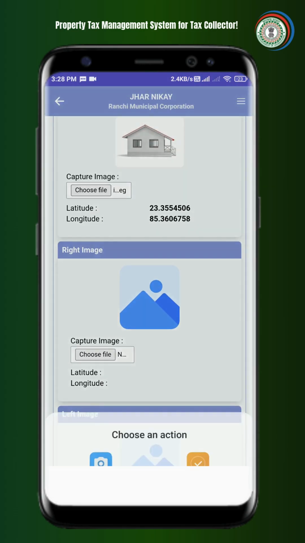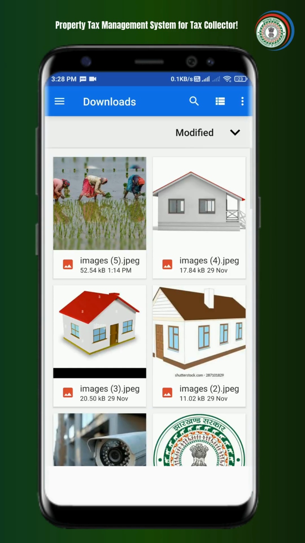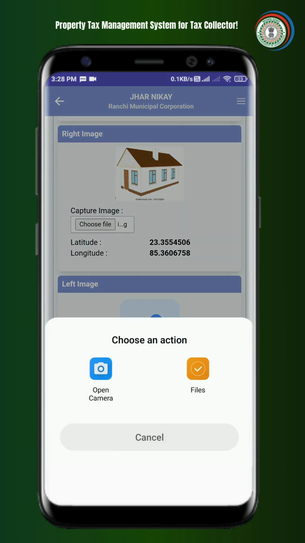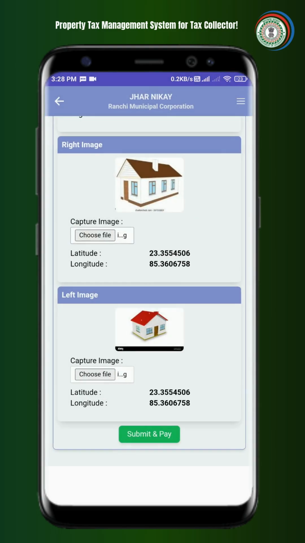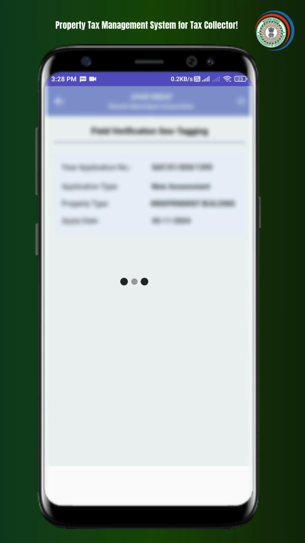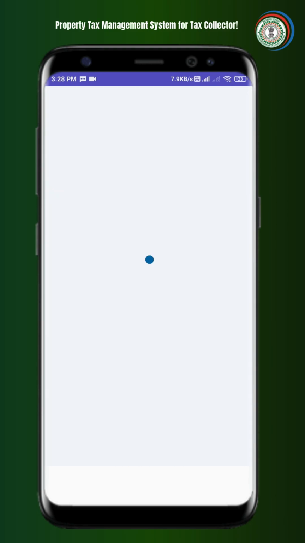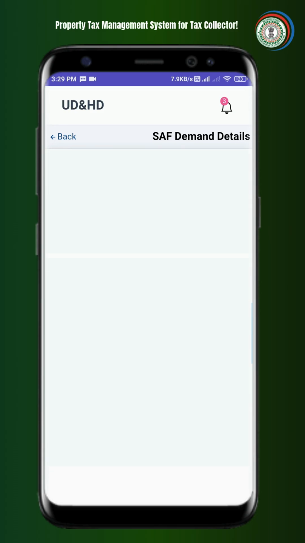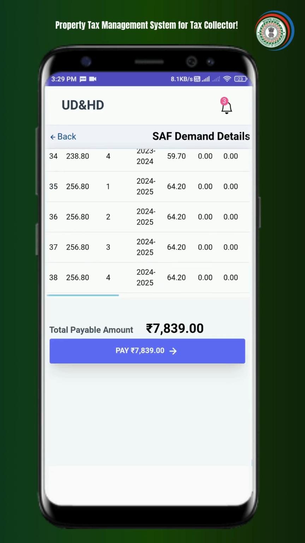To upload the right image, click on the Choose File button under the Right Image option. To upload the left image, click on the Choose File button under the Left Image option. After completing the document upload, click the Submit and Pay button. After successful geotagging, the SAF demand details will be displayed along with the total payable amount and the payment option.